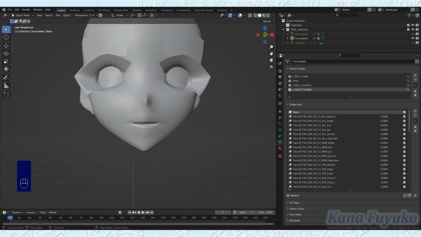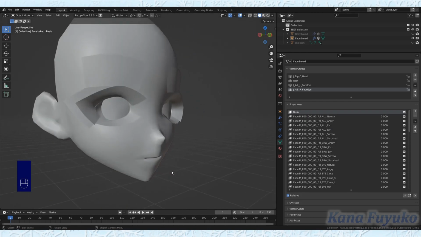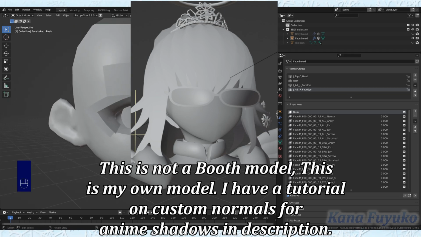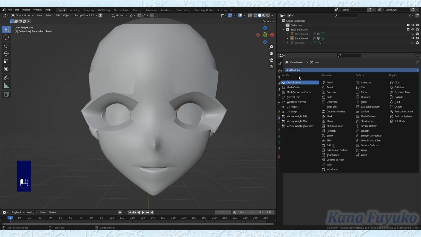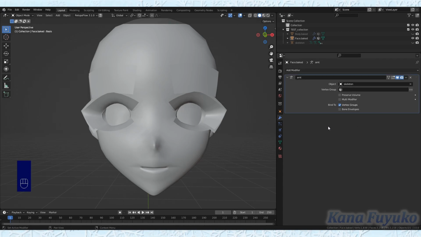So if by any chance your model has custom normals, whether you have a boost model and your face looks really smooth, like you don't have the bumpiness looking here, or you manually edited the normals yourself, whether you followed my tutorial on anime normals or other stuff like that, when you do the reset vectors, you will lose those edited normals. So please make sure that you have some sort of duplicate of the original face and use the data transfer modifier here to get those normals back.